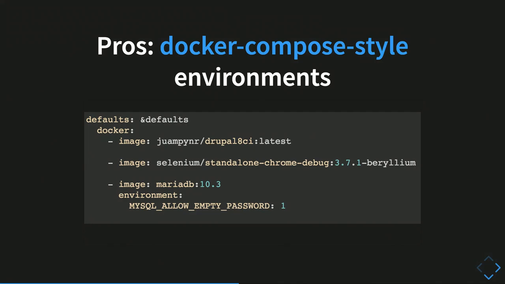CircleCI uses Docker under the hood, and everything works through Docker. So you specify the set of images that you want to use. In this case, we've got a base image which has PHP and Apache and so on. That's public, you can go take a look at that. We're pulling in Selenium, which we use for Behat tests.